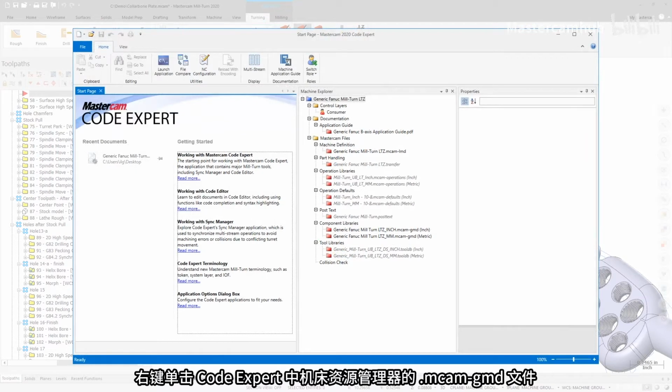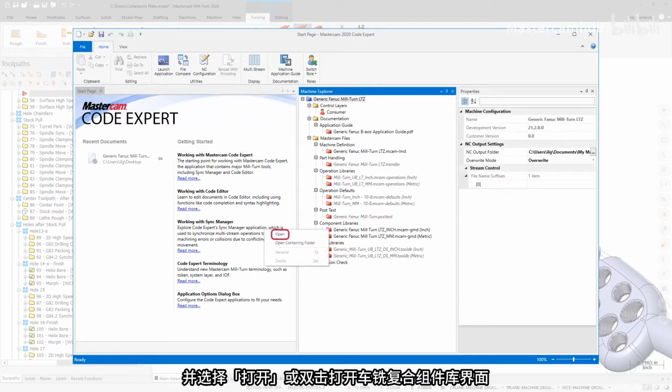You can open the mill turn component library interface by right-clicking on the .mcam-gmd file in the Machine Explorer and Code Expert and selecting Open, or by double-clicking on it.